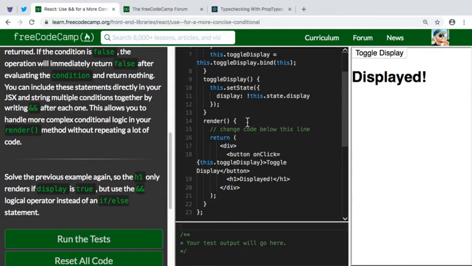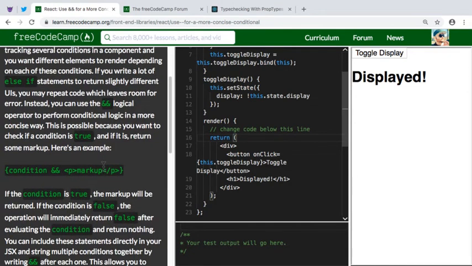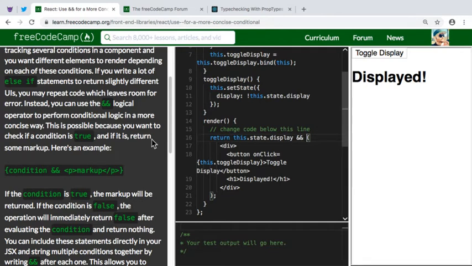So, we have a return here. Look at this example. So I believe we can just do this.state.display. Do we have to do that in brackets? This.state.display. Does that work? Oh.